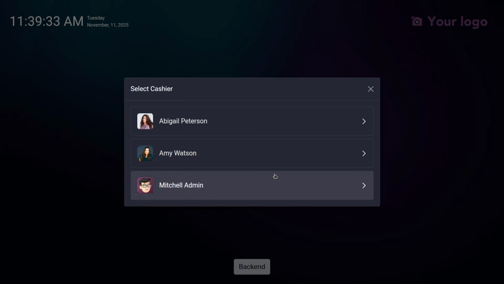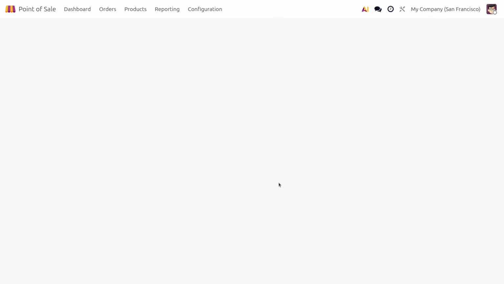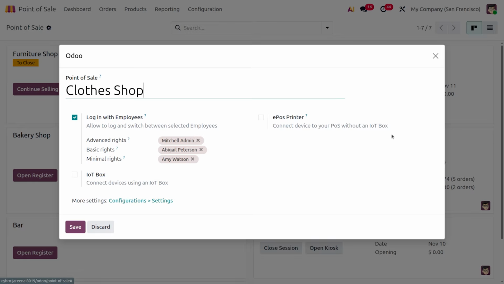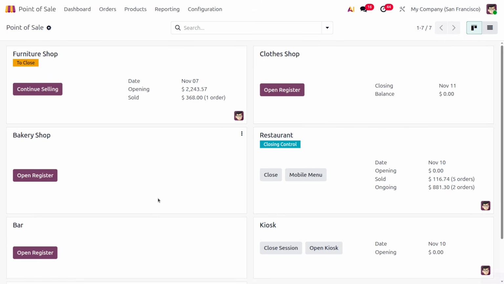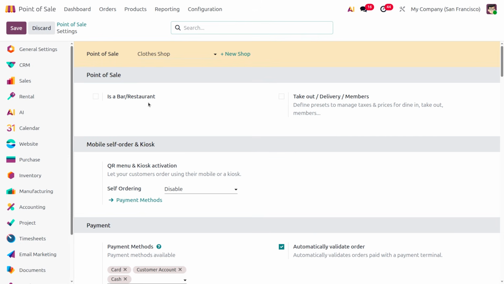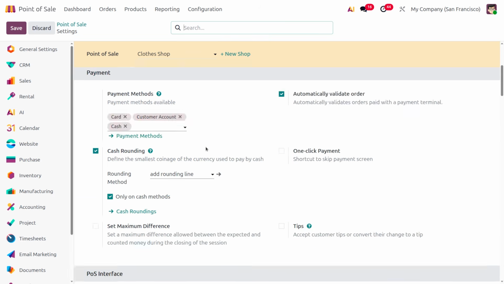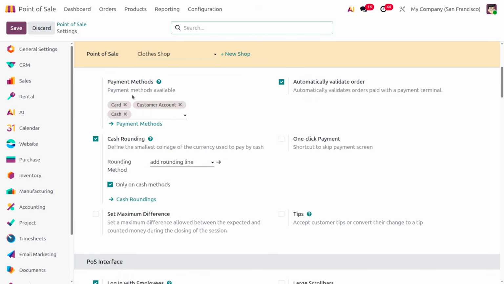Now let's move on to the backend and let's consider Michelle admin itself. And let's move on to the configuration settings to deal with each of the features one by one in the point of sale. Currently, we are not dealing with a restaurant or bar, so I'll not be enabling this. And I don't need to deal with the mobile self-ordering or kiosk. So we can set the self-ordering as disabled itself. And we have talked about the payment method. Now we are just going to talk about the automatically validate order.